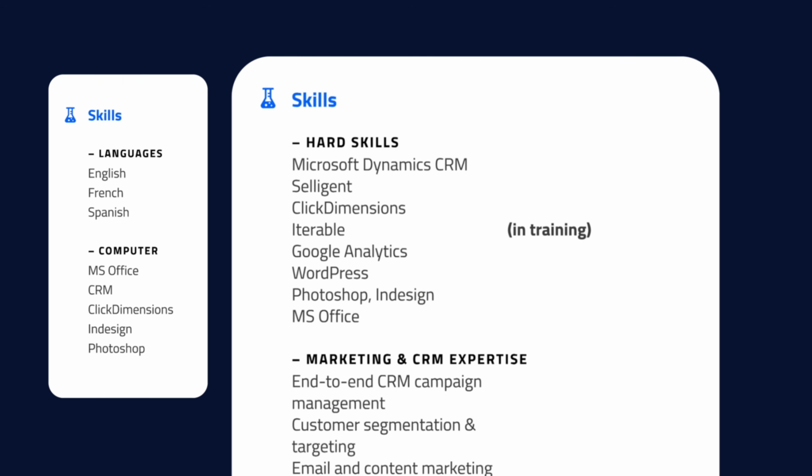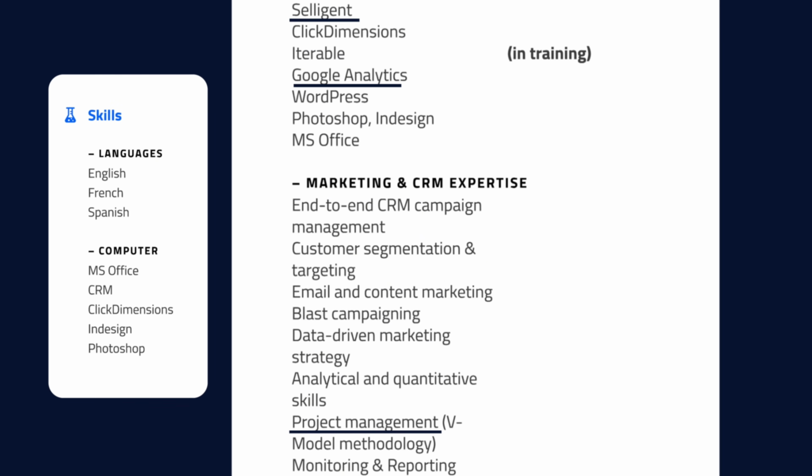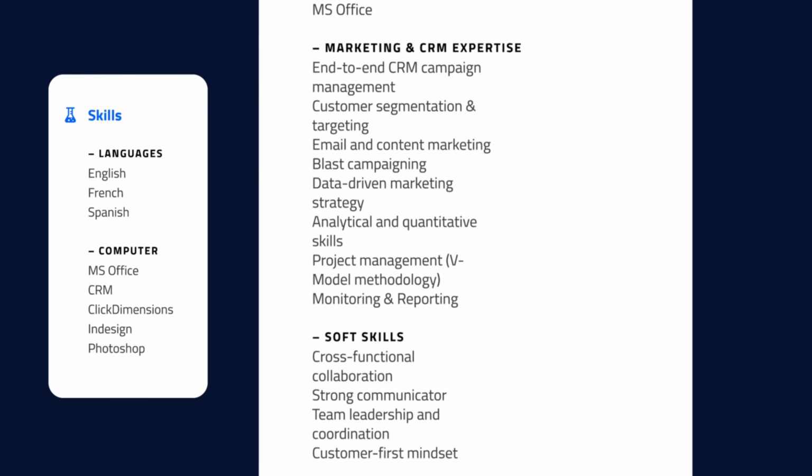What I've done is I've kept all the relevant skills from the original section, like Clickdimensions, InDesign, and Photoshop. Then I added the skills and tools that Sam already mentioned elsewhere in his original resume, but forgot to list here, like Sylogent, CRM Dynamics, Google Analytics, Project Management, etc. And I also included new skills that came up during tailoring, ones that match the job ad and that we've now proven through his experience bullets and summary. Things like end-to-end CRM campaign management, blast campaigns, or data-driven marketing.